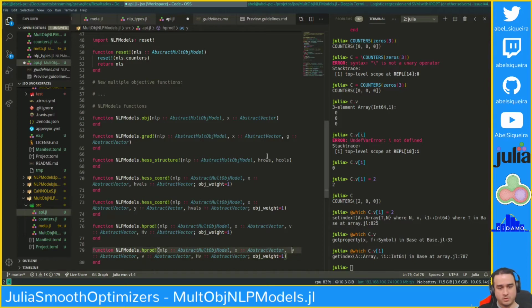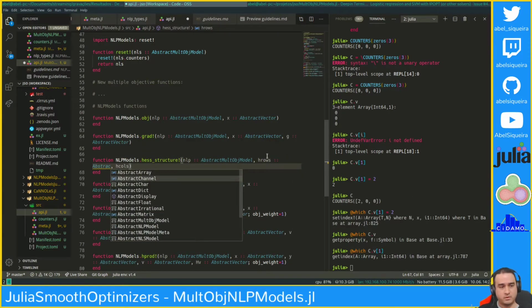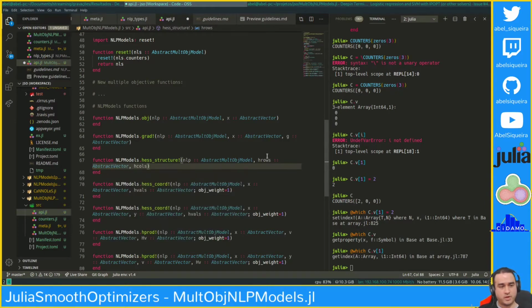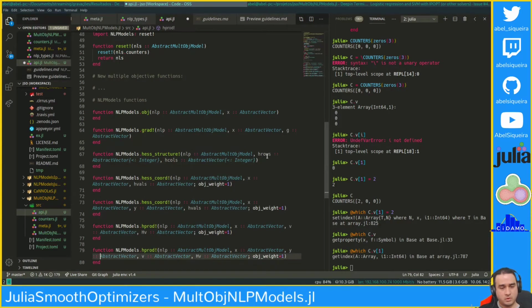Okay, there's an extra space here. And hrows are abstract vectors of the type subinteger. Objective weight is just a number, so real. And by the way, I'm gonna use 1t where t.